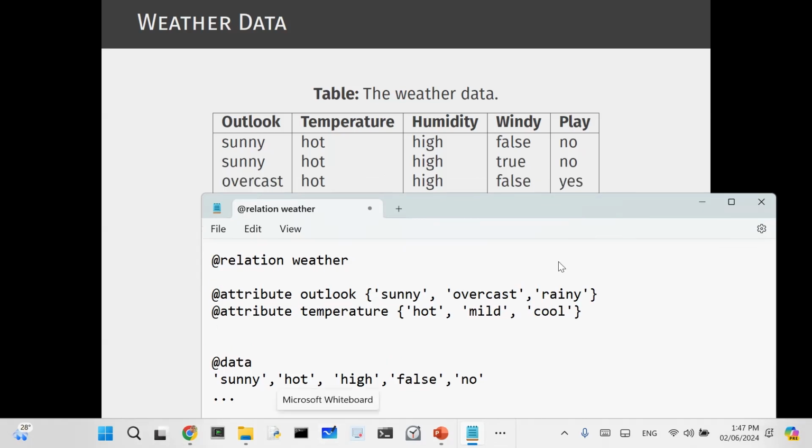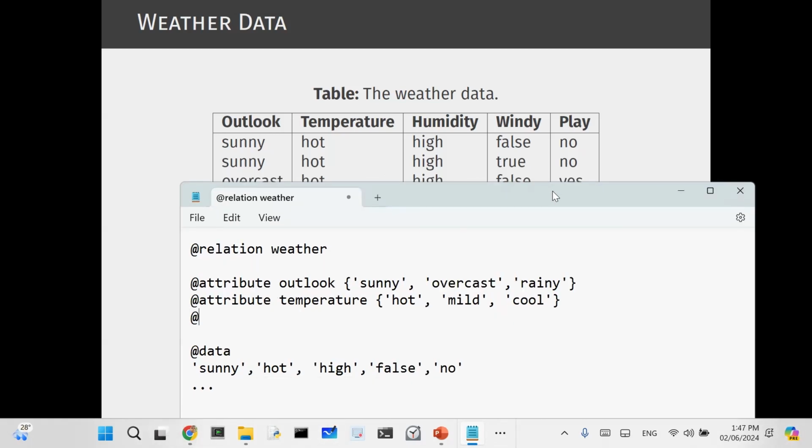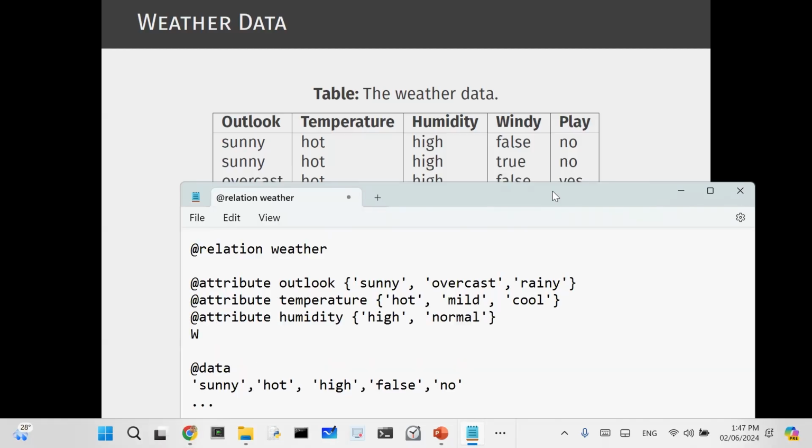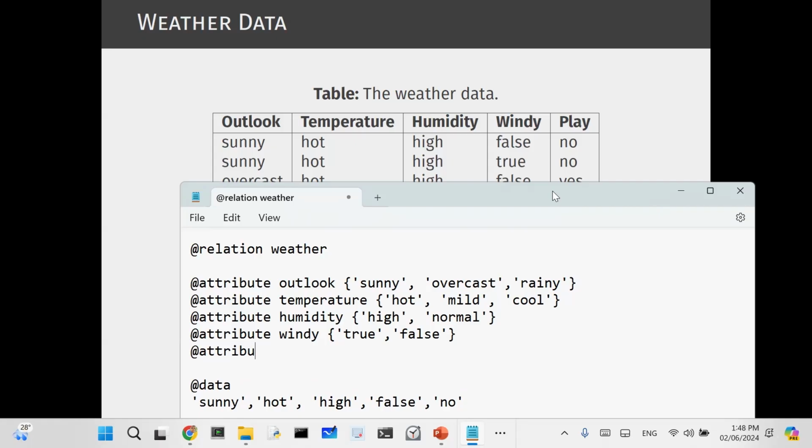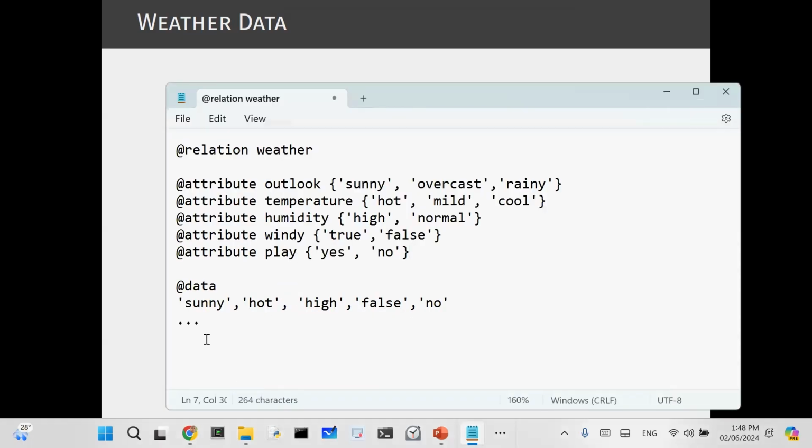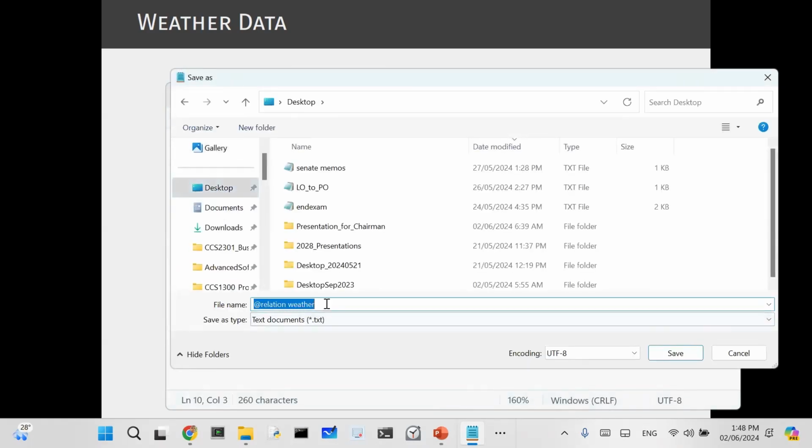Then we have high and normal humidity. So we can say @attribute humidity. Then windy, then we will say @attribute play, yes or no. So we have listed all the attributes now. And then you have to finally put the data in this form. Right now, let me just save this. I will put it on the desktop and then I will say this is my weather.arff. Your file name should be enclosed with double quotes.